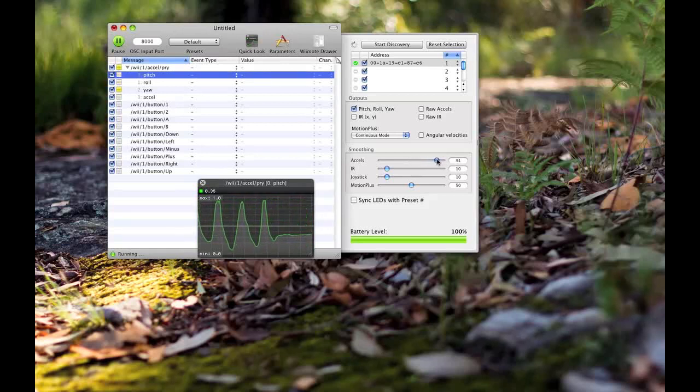If you go up too high, like let's go to 100 for an example, I'm tilting it up and it kind of smooths it out a bit too much. You lose all your control. But yeah, I'll keep that at about 50 for now. Cool. So that's setting up OSCulator.